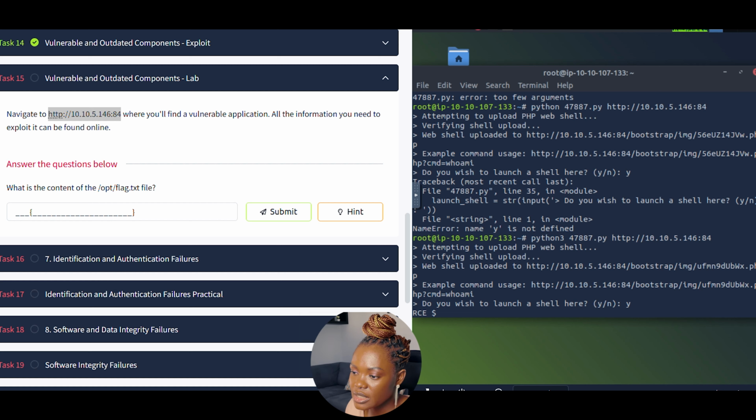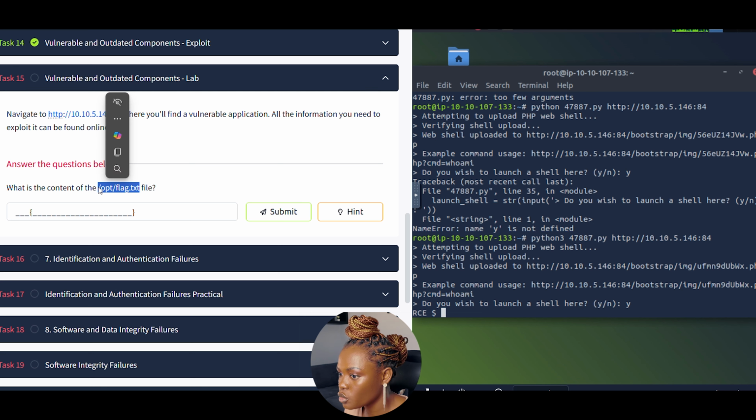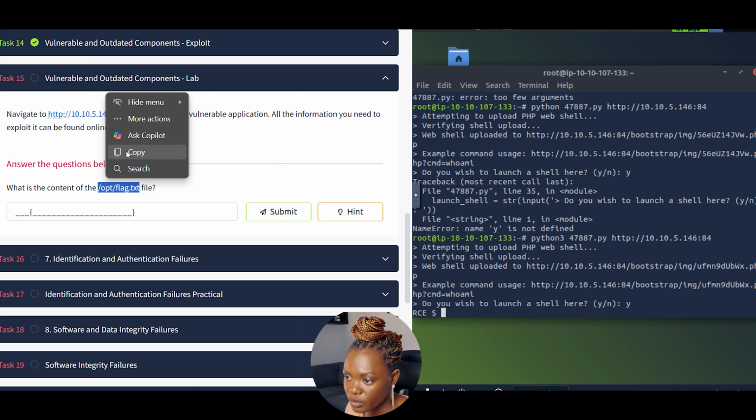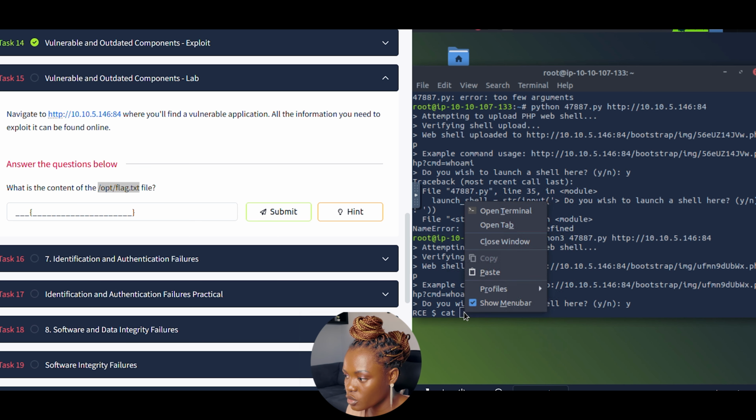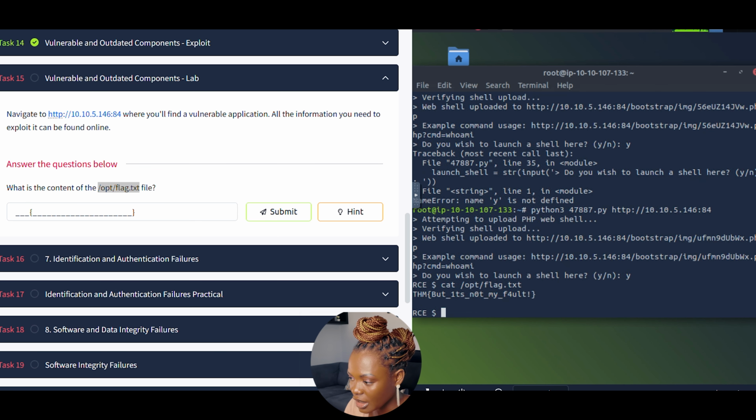In this case, they said we should look for the content of this file. This is a file that we can access through this shell. Remember, I told you what cats can do. Cats can display things. Nano can edit things. So with cats, I can easily just go into that directory and see what is inside. And as you can see, I already have my flag.